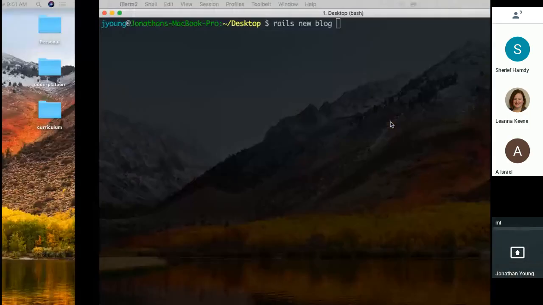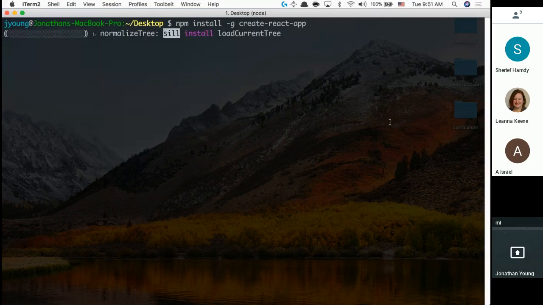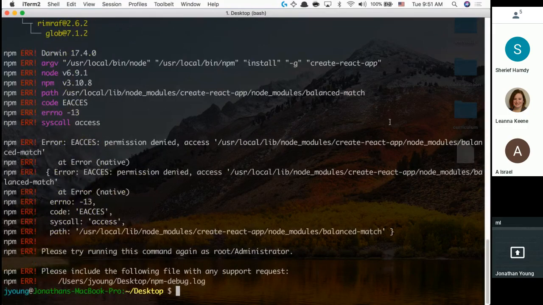But for us today, we're going to create a new React app. So first things first, I'm going to do npm install -g create-react-app. The -g stands for global, meaning that I'm going to, oh God, oh my gosh.